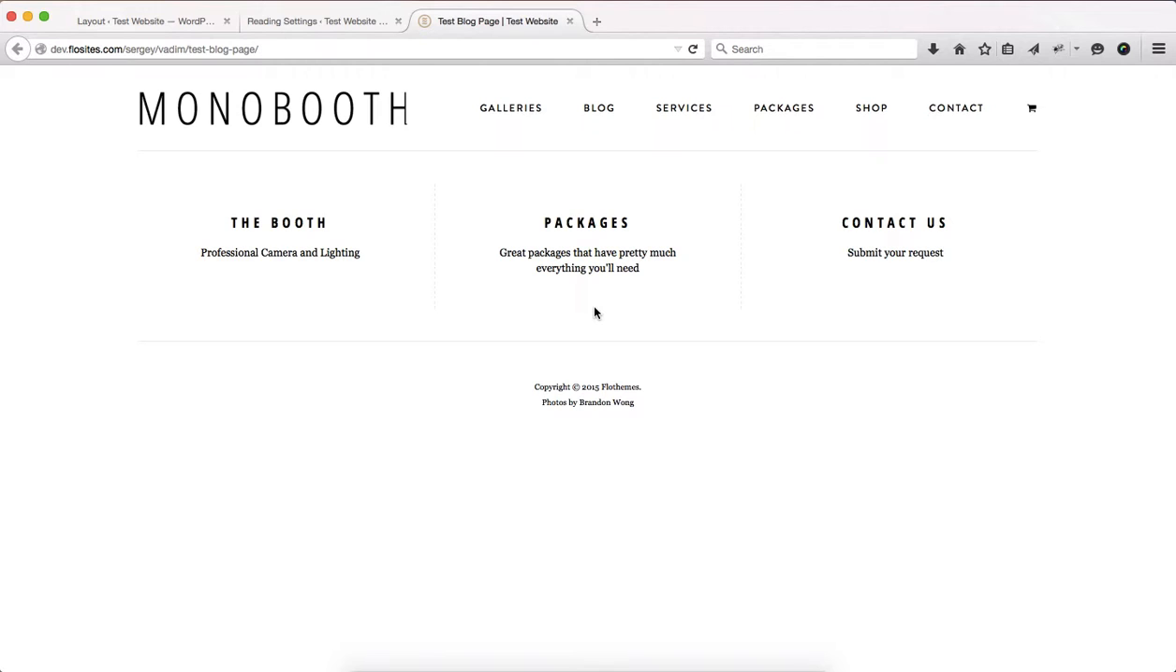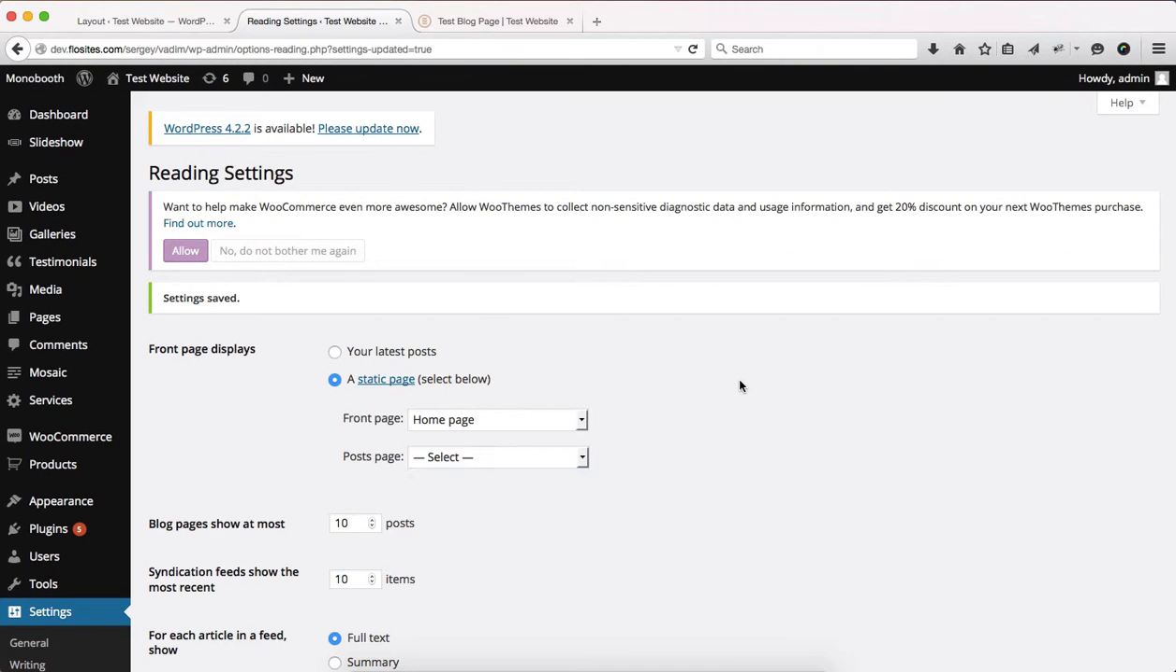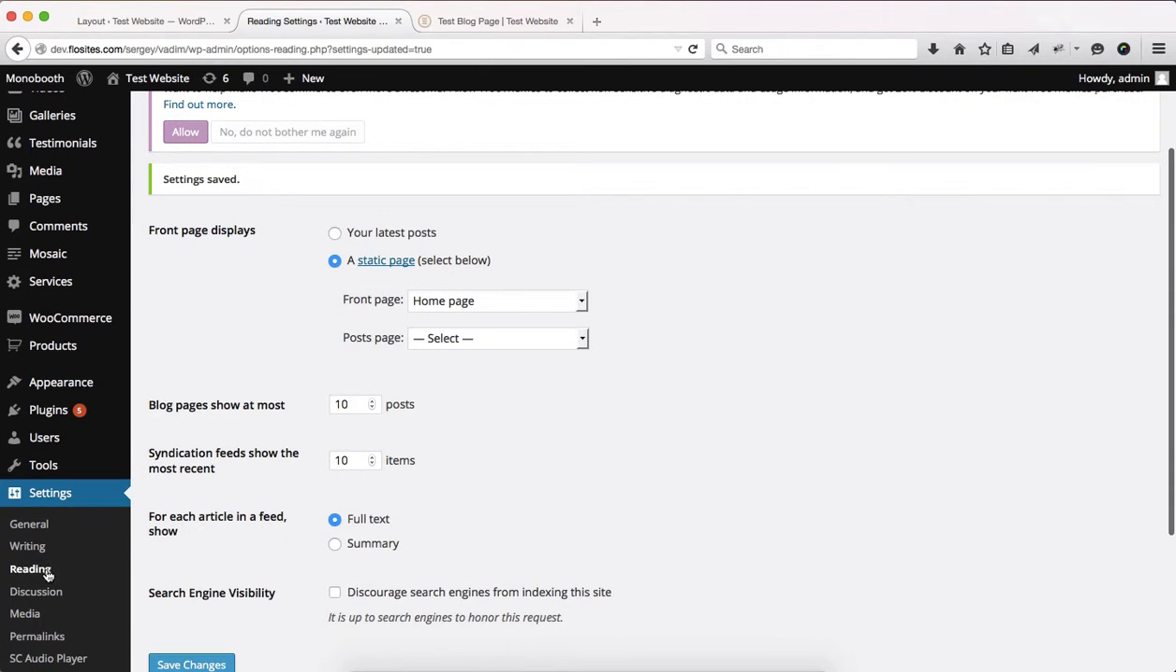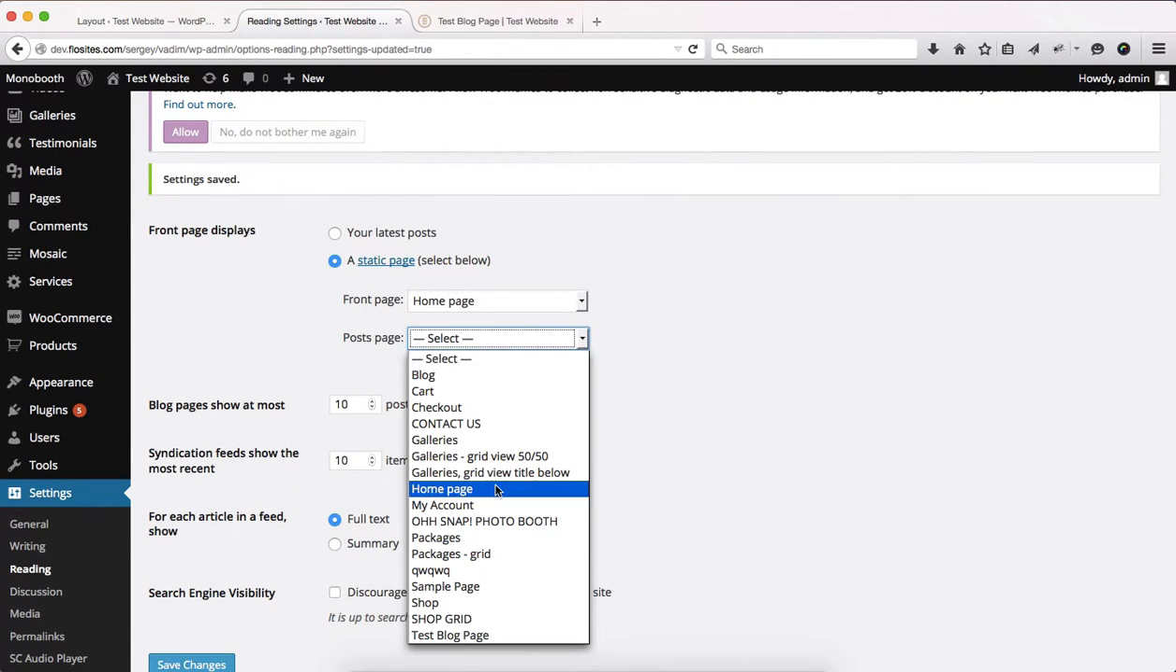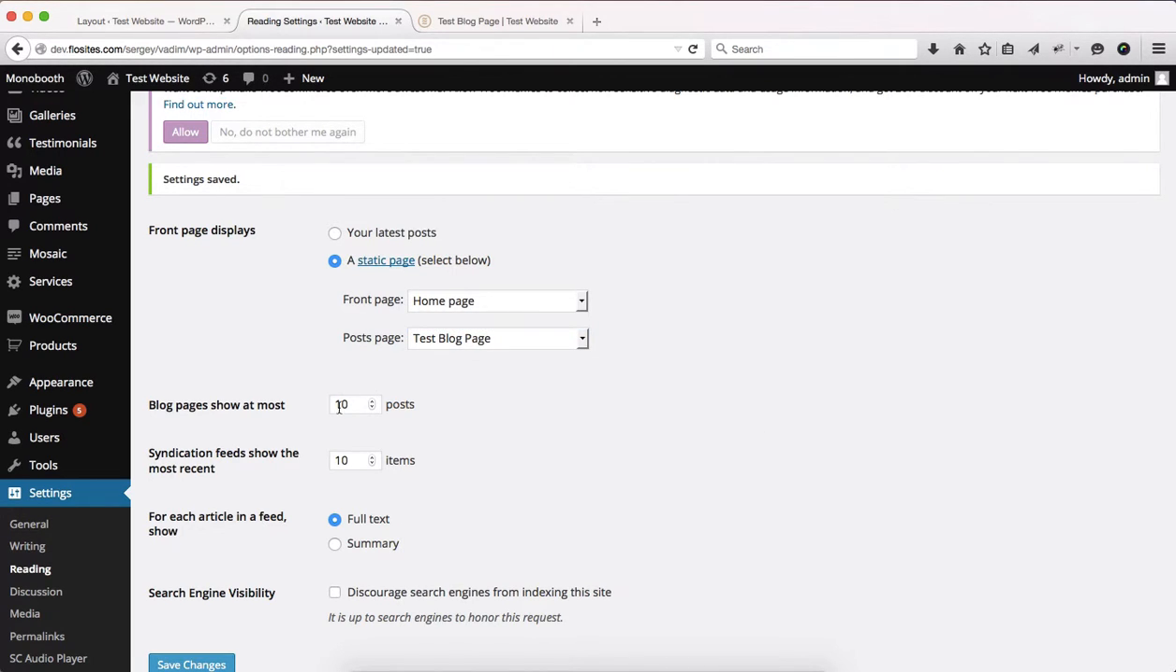Hi everyone, so in the following video we'll talk about the settings we have once you activate your blog page from this settings reading area. So first of all, what you'll need to do is select your blog page, and I'll go ahead and choose a test blog page. Below we have an area where we can select how many blog posts we want to appear on this specific page.